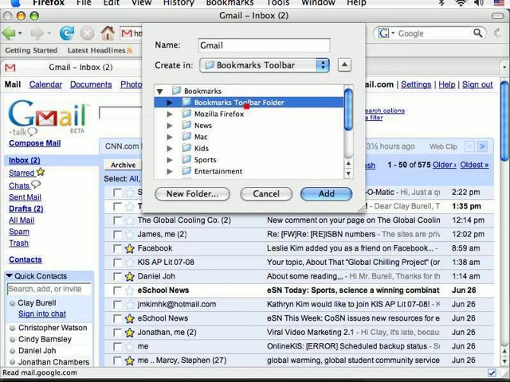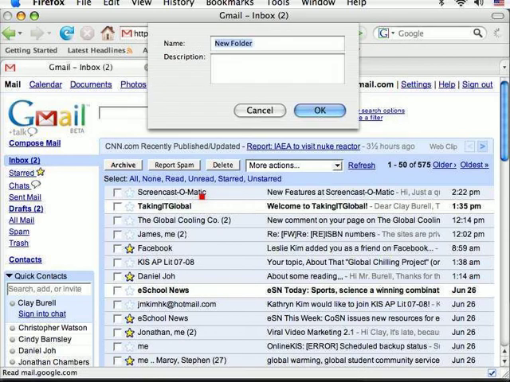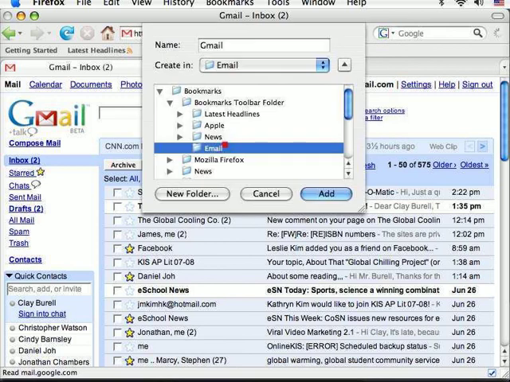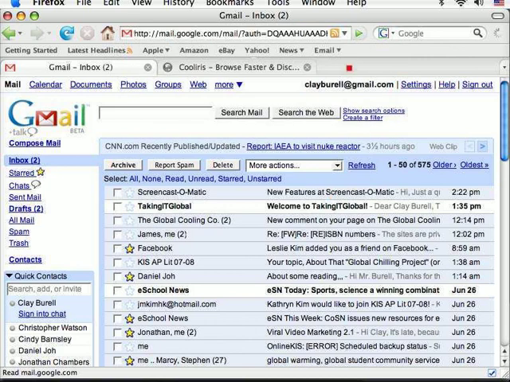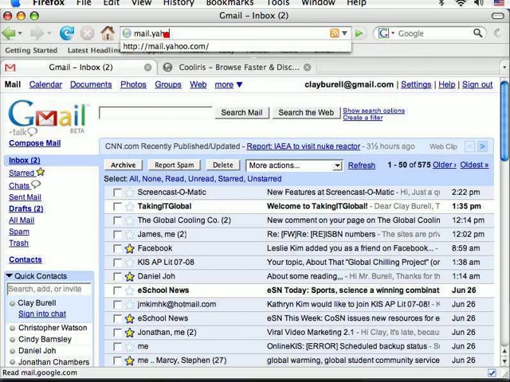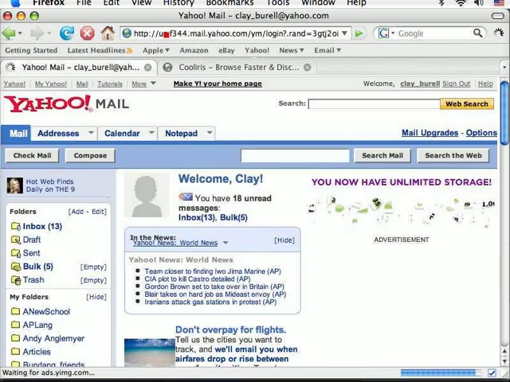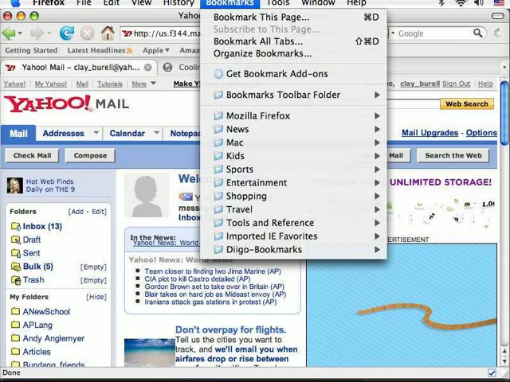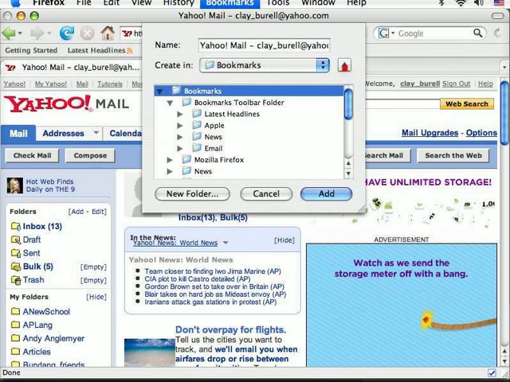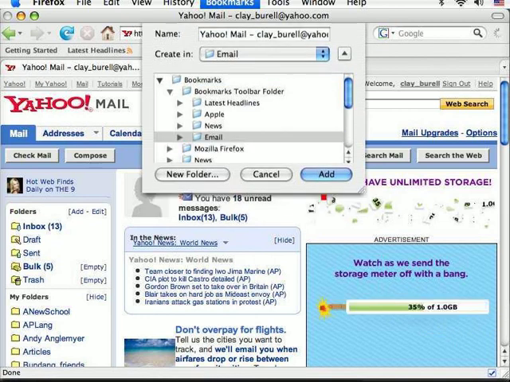So I want it in the bookmarks toolbar folder, but I'm going to make a folder for that called email, because I have a few email accounts. Click OK. And my Gmail is now in my email folder. And you can see right there, I've got email. I also use Yahoo, so I'm going to do my Yahoo. And I'm going to bookmark that. And I'm going to put it in my email folder.